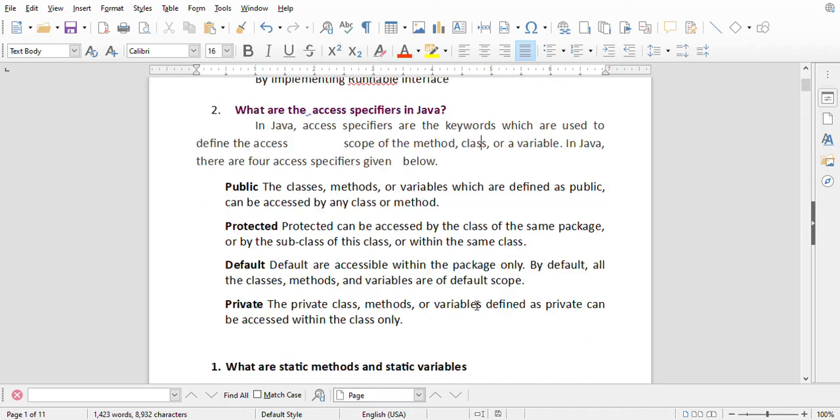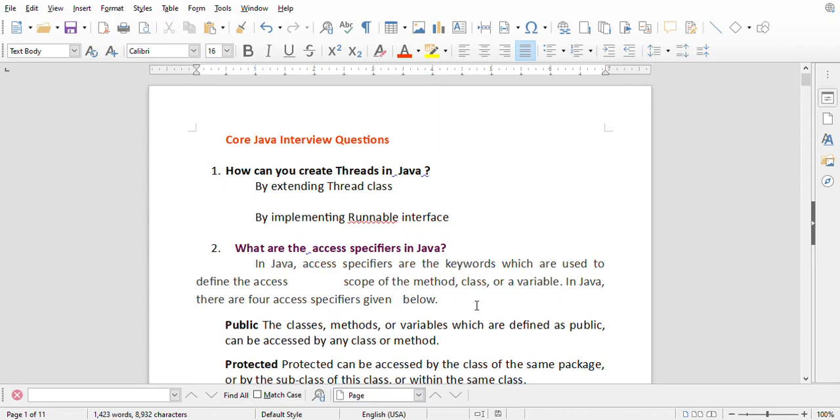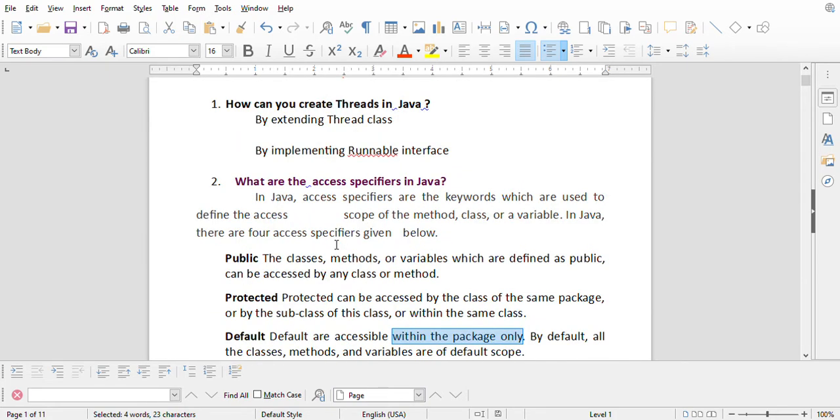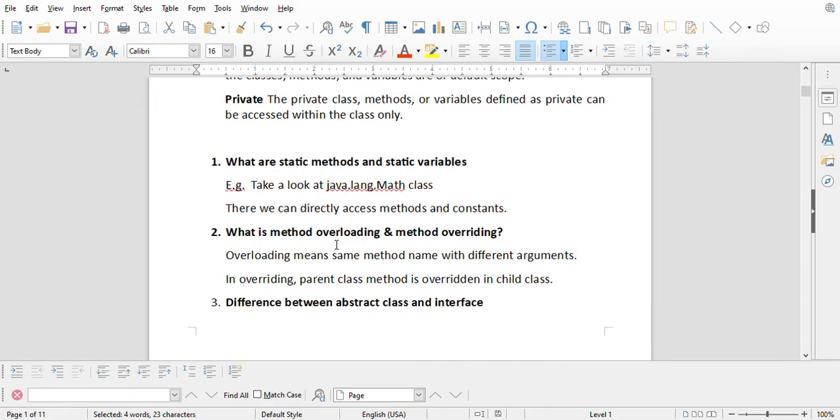Then default means when you don't specify any specifier, then it's the default specifier. Default means they are accessible within the package where you have created the class, and private is private to that class, so it cannot be accessed from outside the class. That explanation you need to give when they ask for access specifiers in Java.